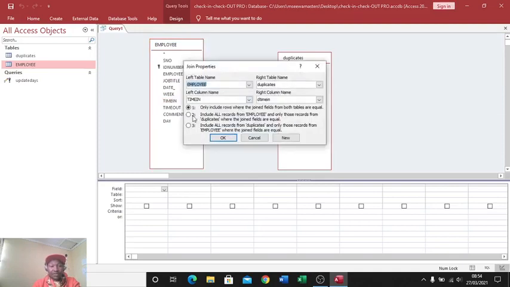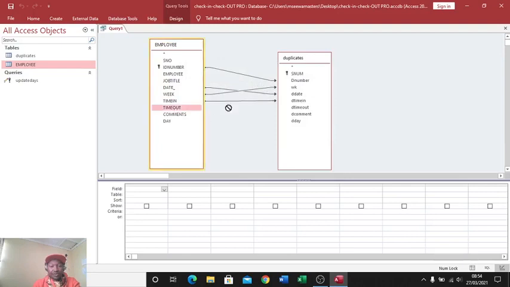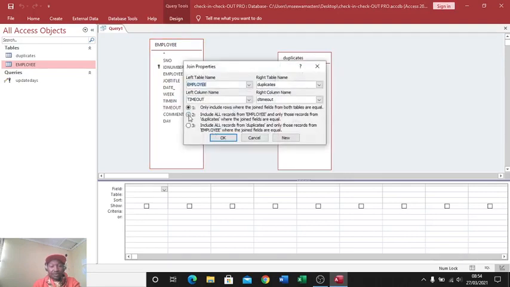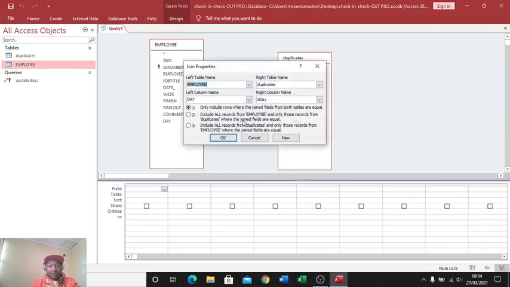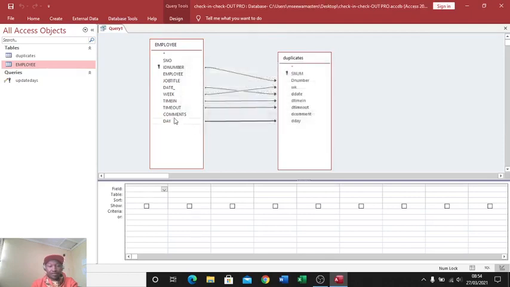Then this one also we do the same. Timeout, D timeout, we do the same, or employees. Then day goes to day. Day goes to day also. Comments goes to comments.